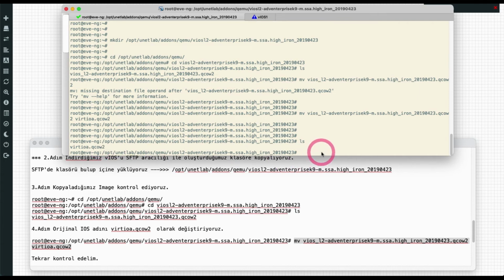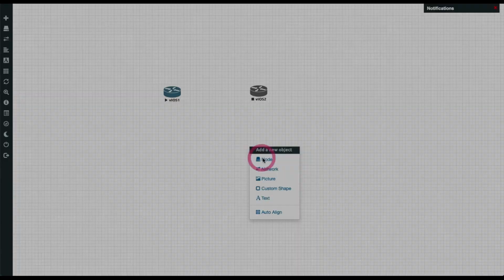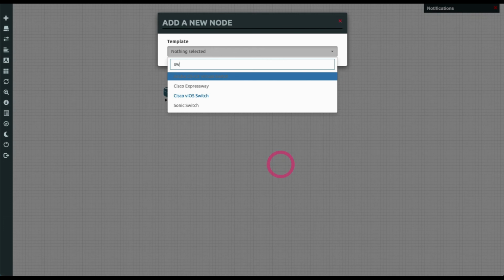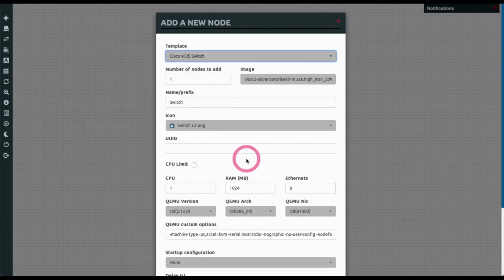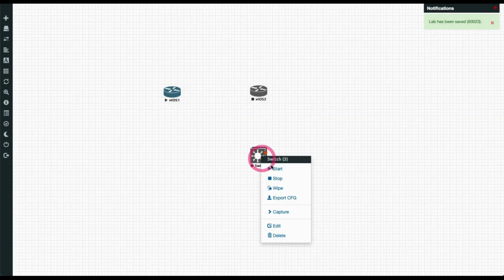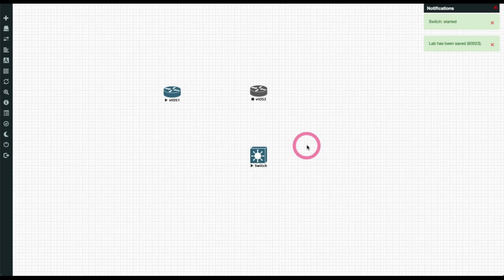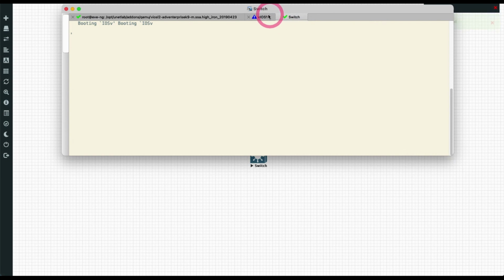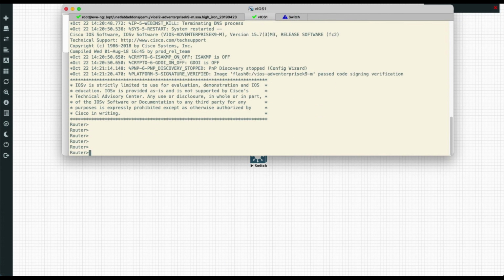Now that we have installed our Cisco virtual switch, let's check it by adding a switch on the EVE-NG side. I right-click and select node and type switch. Here you can see that the devices we install are active and other devices are passive. I say save. Let's start our device. Once we click on it, the console opens.